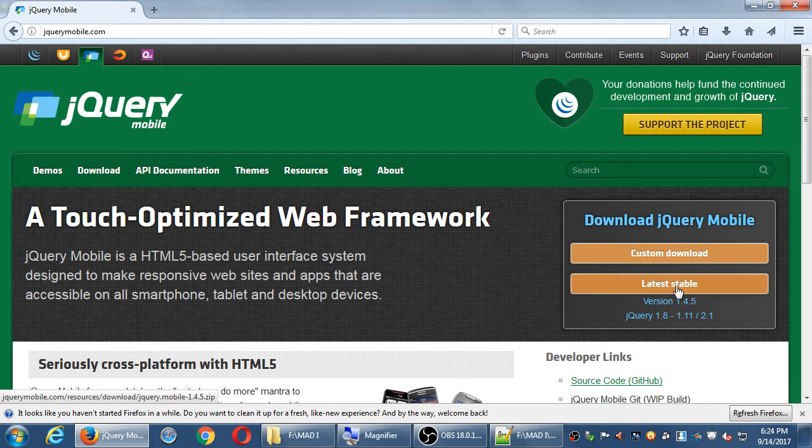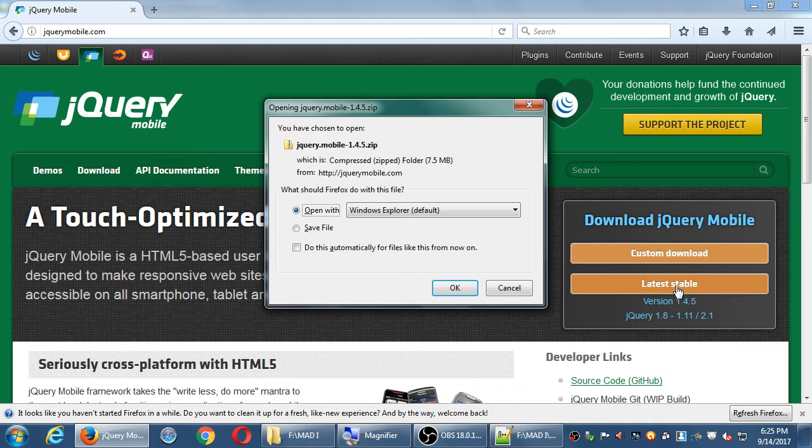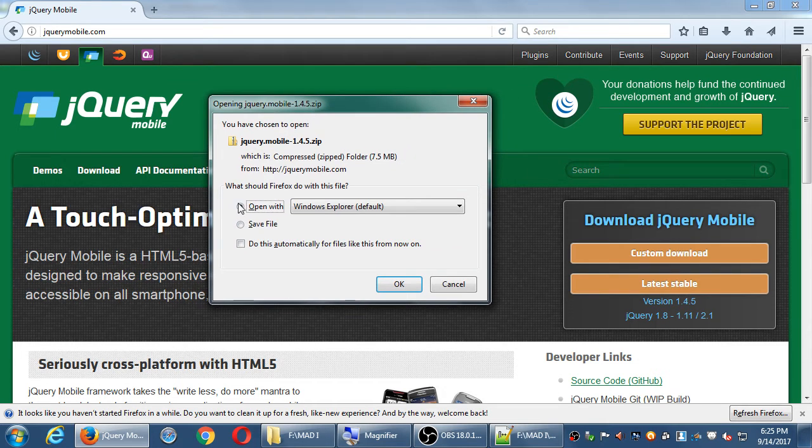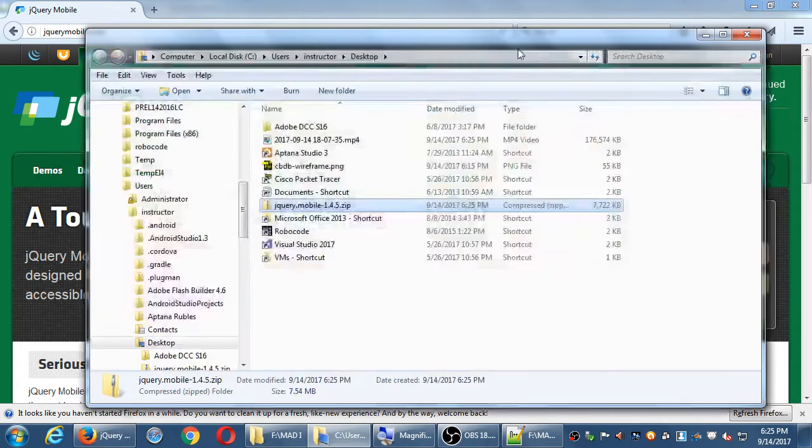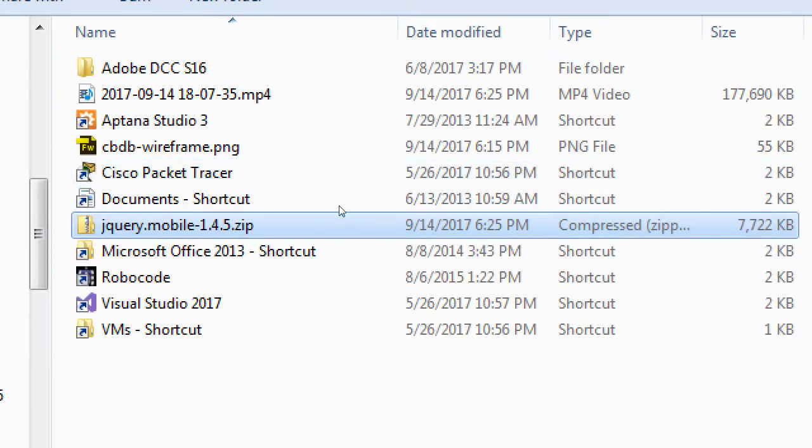From here, you can click on Latest Stable. It will give you a zip file. Save that zip file. I'm in Firefox, so it popped up like this to ask me. If you're in Chrome, it may automatically download it. You don't need to unzip the whole thing. Mine downloaded and ended up on the desktop. I have a zip file.